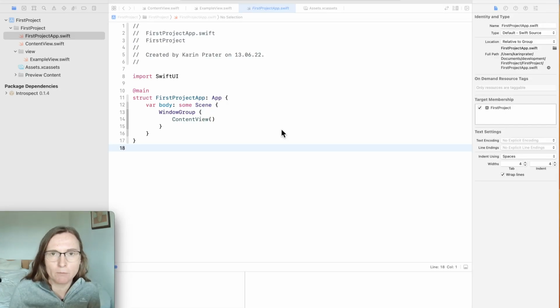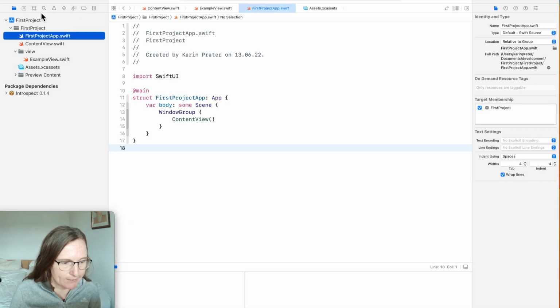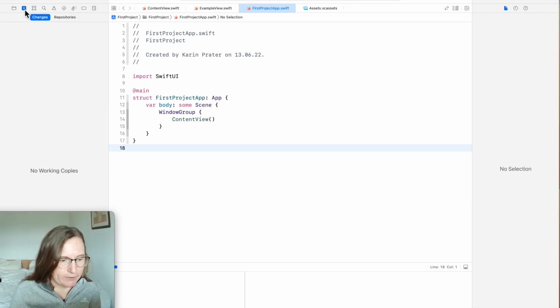After we just talked about the Project Navigator, I want to talk about the other tabs in this left column. The first one is all the files and resources, like adding images and assets, defining views, or some other useful code, like these packages. The second tab is the Source Control Navigator.